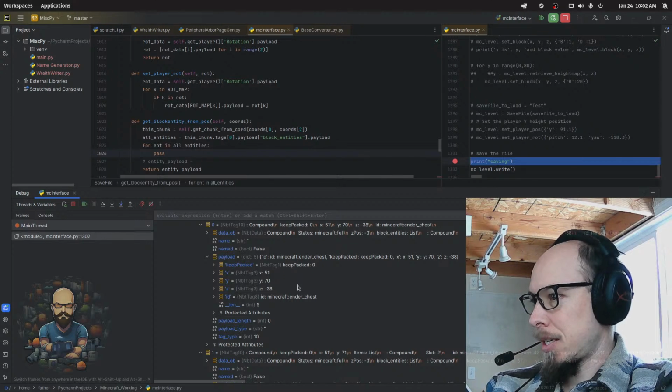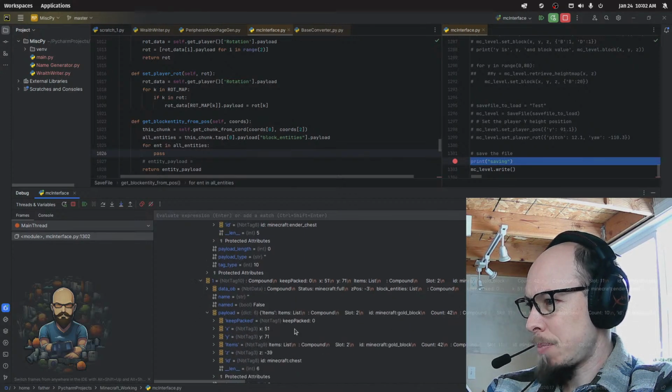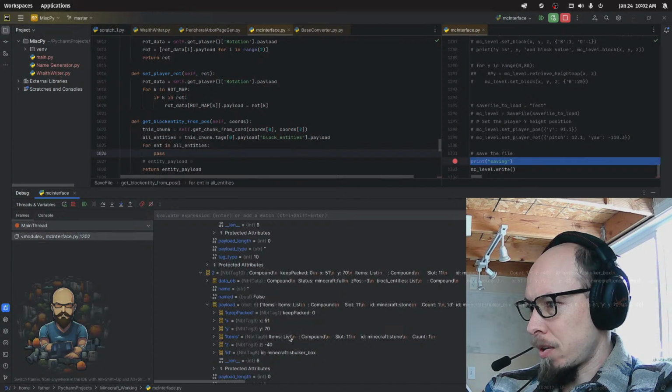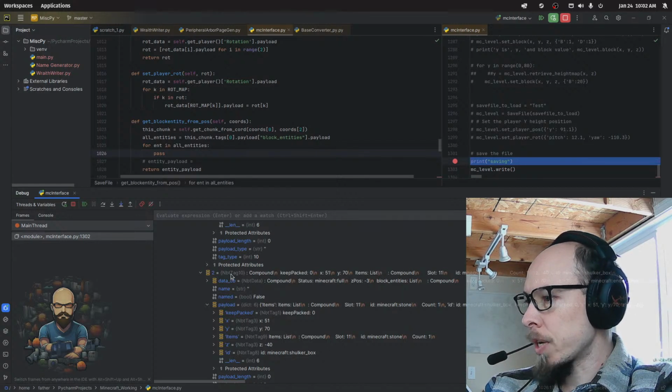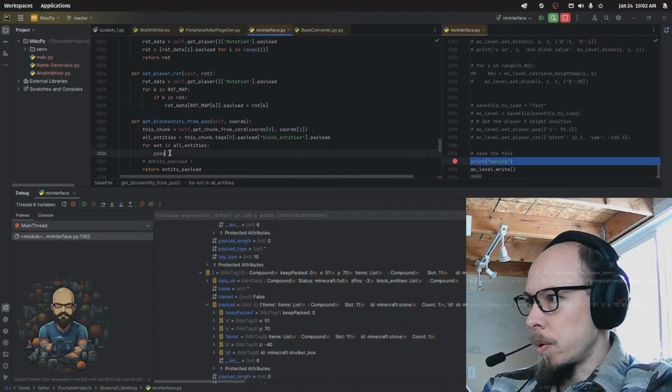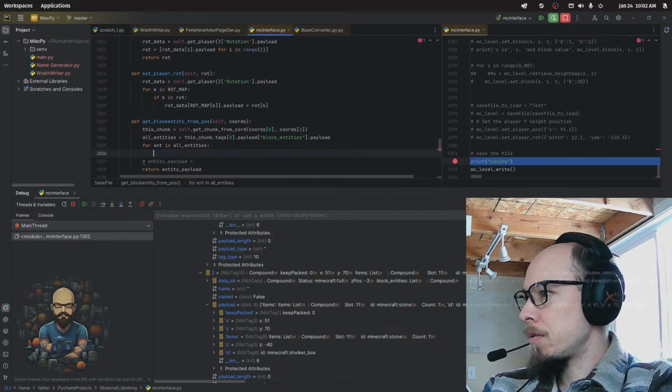Keep packed. What is the keep packed? They're all 0, but they all have XYZ values in their data. Okay, so this is an item. It's in a list. It's going to be an NBT tag 10. So we know that it is for entity.